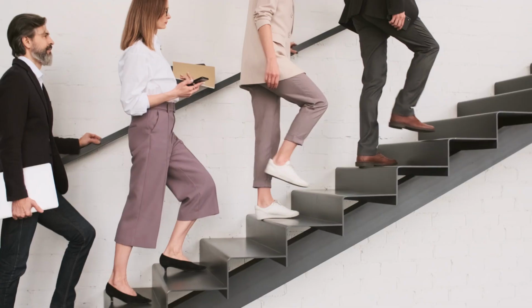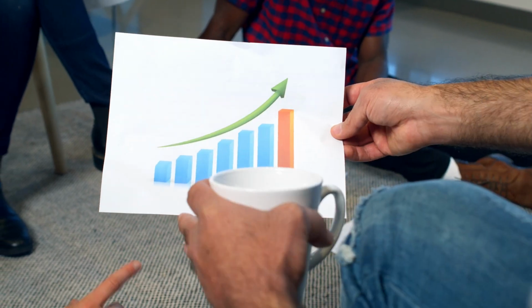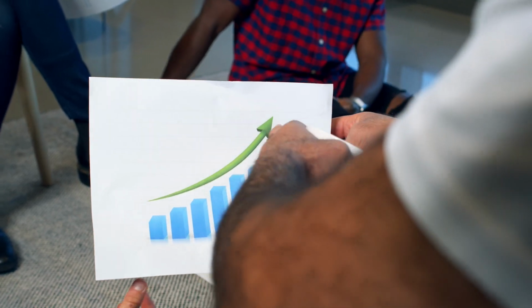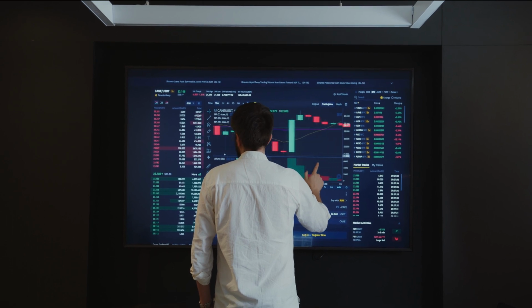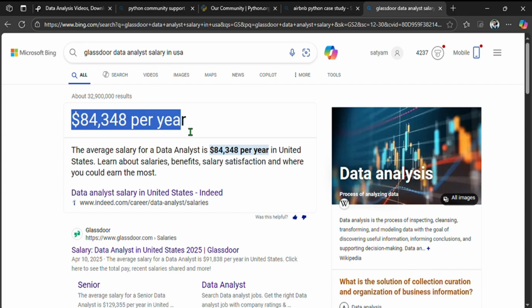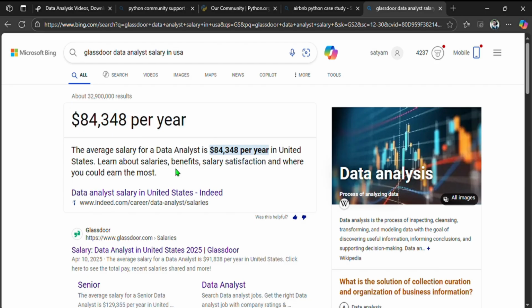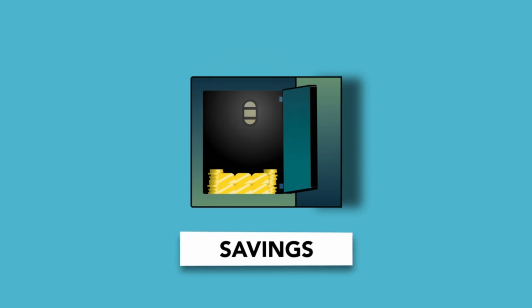Okay, so now if we talk about the career scope, data analysis is one of the fastest growing career fields in the world. Job roles like data analyst, business analyst, and data scientist are in huge demand, and they all start with data analysis skills. According to Glassdoor, a data analyst can earn $60K to $120K per year depending on experience. So learning Python for data analysis is not just a skill, it's an investment in your future also.